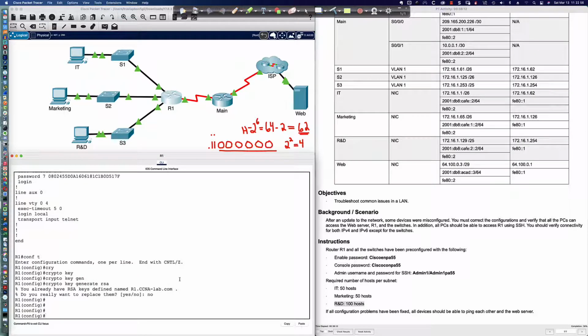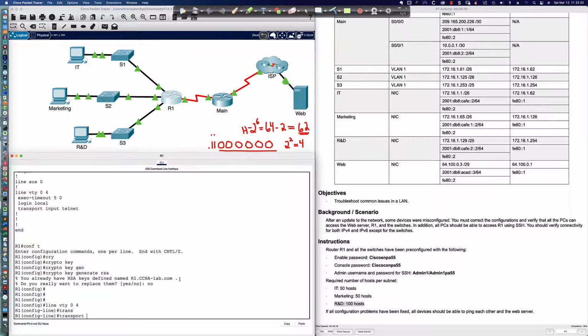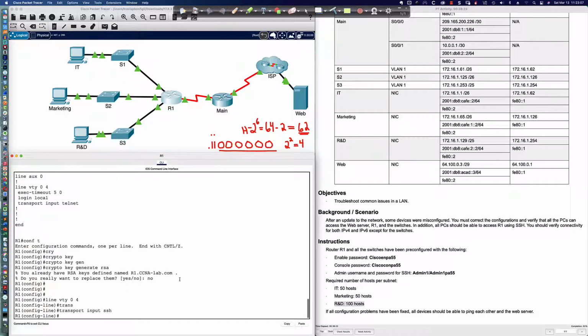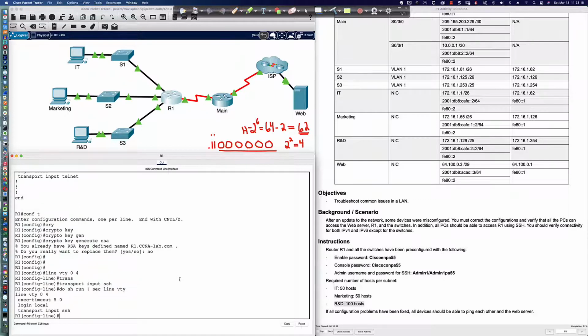So after the key generation, we need to get into line VTY 0 through 4, right? Now the transport input should be SSH. And let's see. Wow. Okay, that took us to 81%. I was not anticipating that. So now when we do show run and pipe it to section line VTY, it's transport input SSH. We've got the login local there to use the local user database.